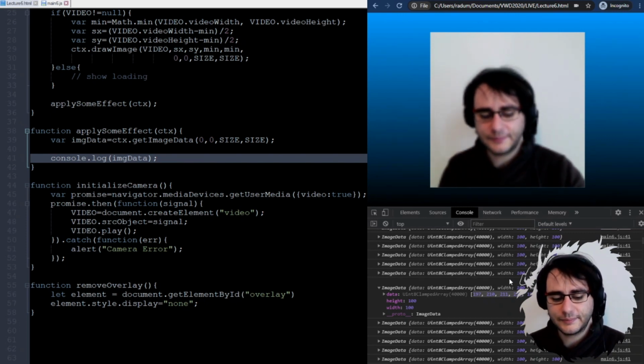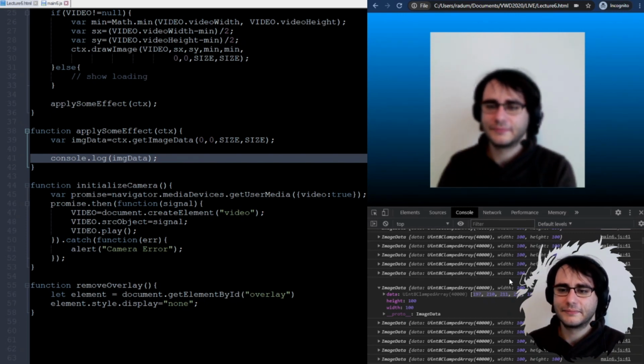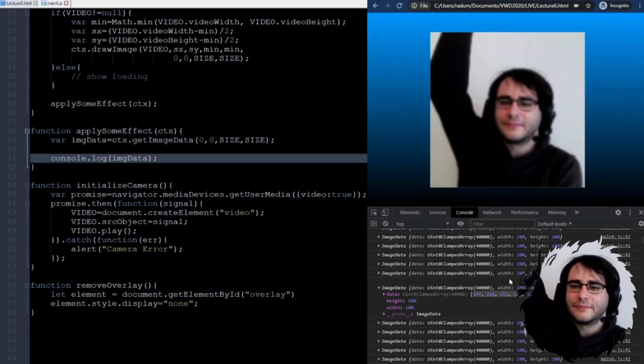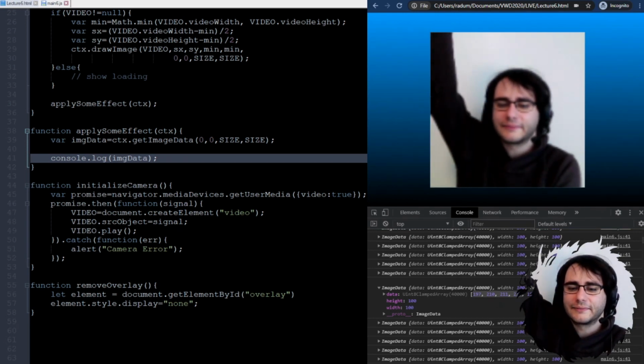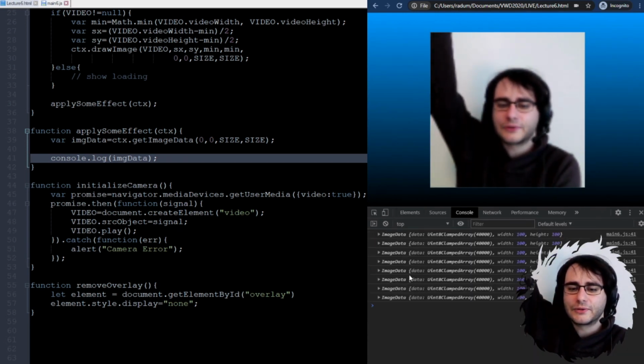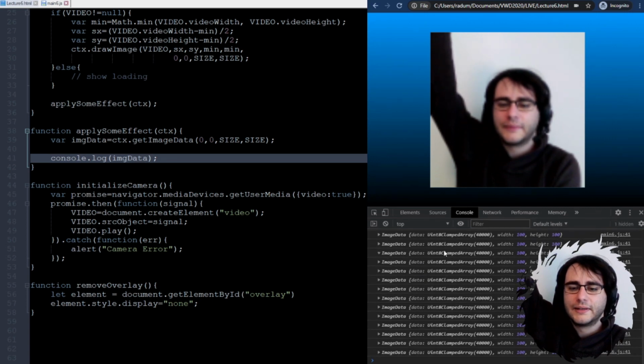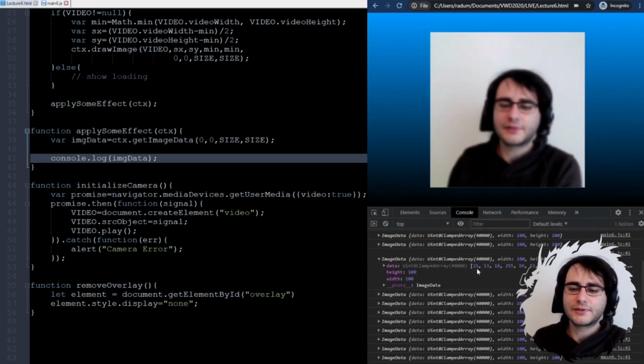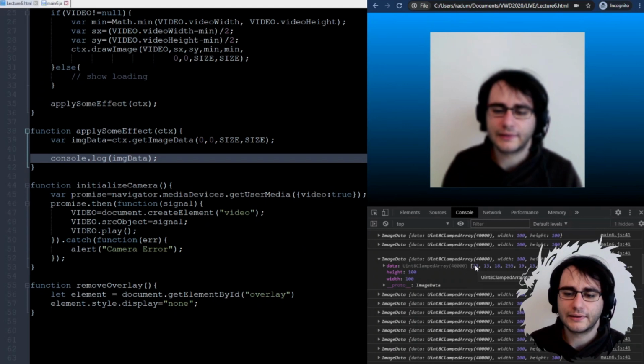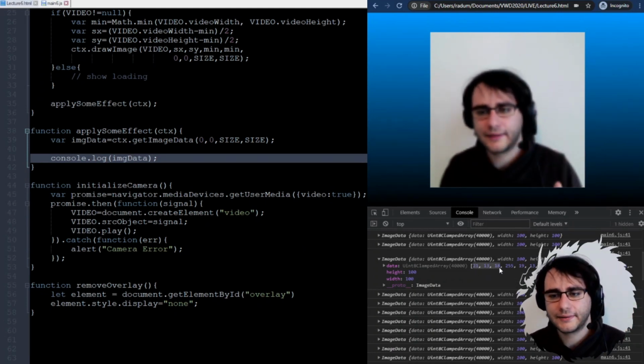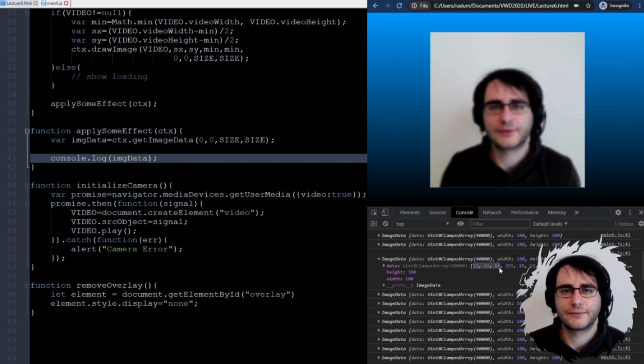If I move something, I guess my shirt there, and I clear the console for new values to come, then this first pixel on the top left corner is now having values closer to black. So my hand there basically affected the values from this first pixel. And that's what we are going to do now.